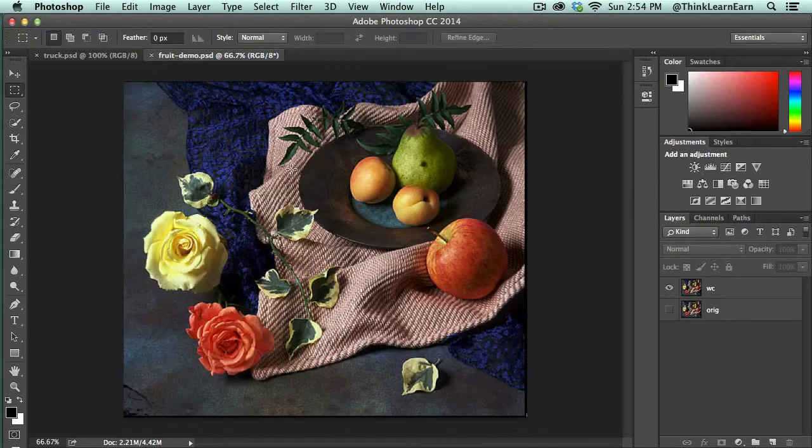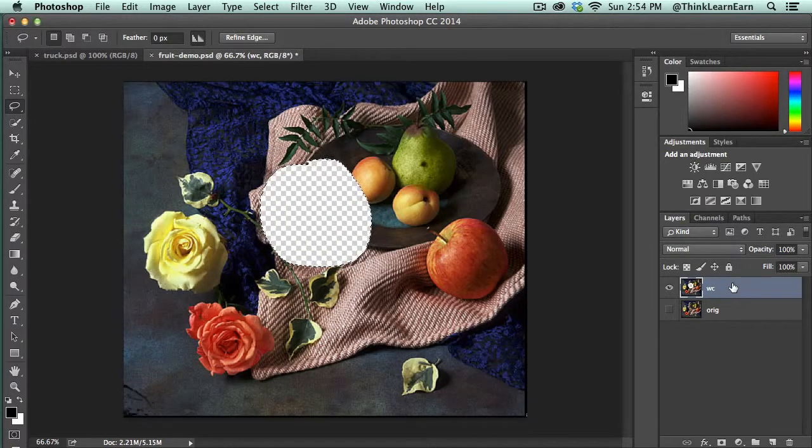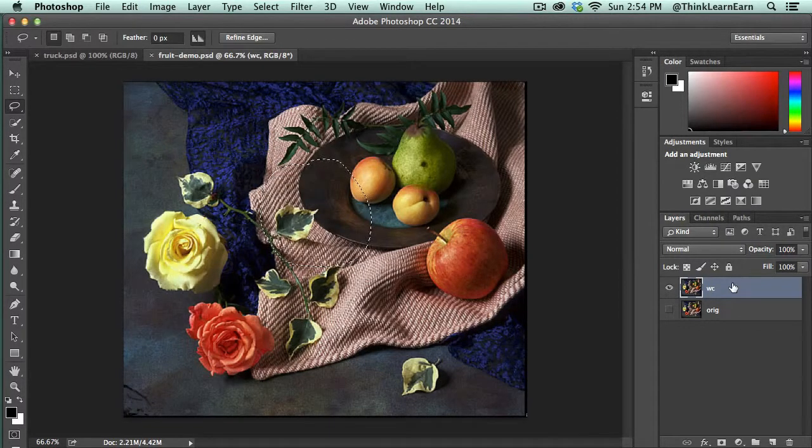All right, so I'm going to select the L for lasso tool as an example. I'm just going to select this area here, and I'm going to hit the delete key. Now, very important step here. I'm selected on this top layer. And if I hit the delete key right now, it's going to delete to transparency. Now, the reason it's doing that is because my layer is no longer locked. If it was locked, it would have deleted to the background color, which comes to our next step.